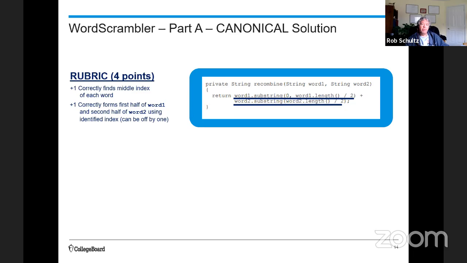Okay. Do we correctly form the first half of word 1 and the second half of word 2 using the identified index? We do. We take word 1 substring starting at 0 and up to the halfway point, and then we look at word 2 dot substring using just the halfway point. And remember, with substring, if we use one parameter, it goes from that value to the back of the string, or the second half. And it does say we can be off by 1. So if there was maybe an adjustment that puts us off by 1, that's okay for this point. However, the third point, the first half and the second half of each word have to be the correct length. In other words, the second half of an odd length word has to be 1 character longer than the first half.